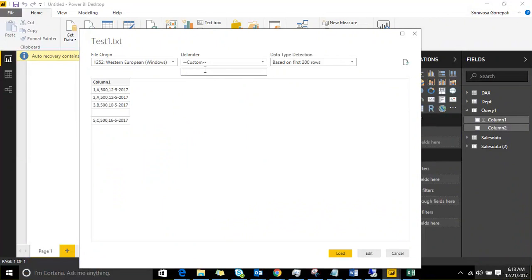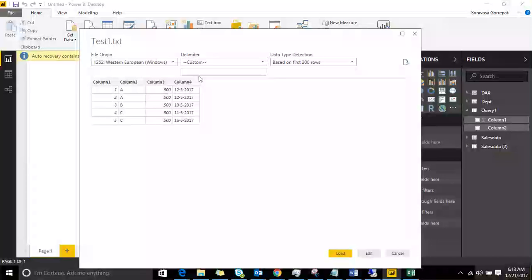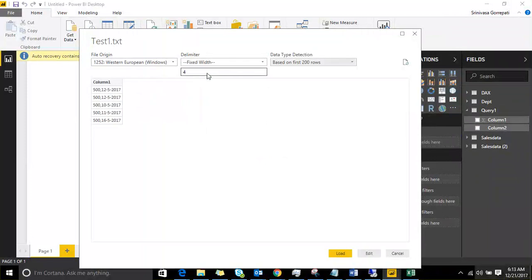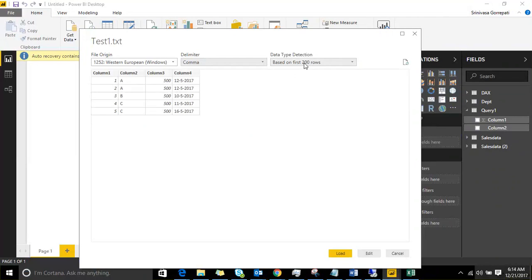Fine. So you need to select a fixed width, right? Just give me a second. Fixed width. Fine, it is not working. So these are the delimiters that you need to select, and the next one is data type detection.